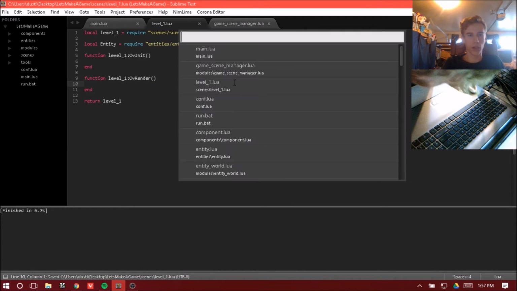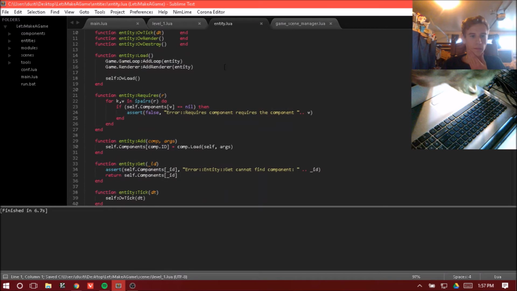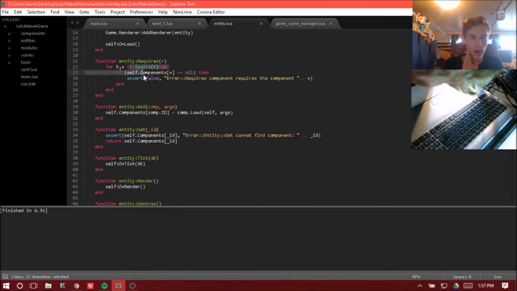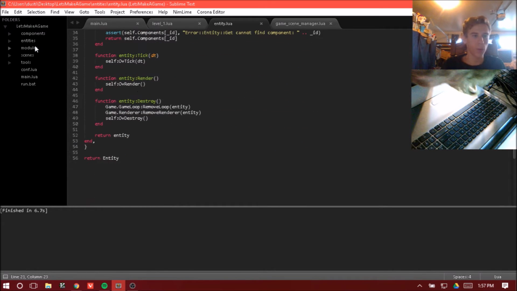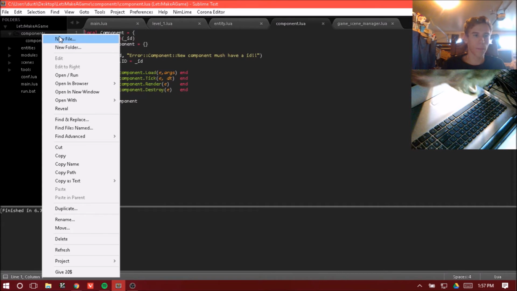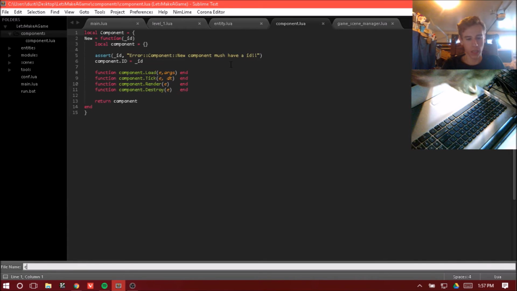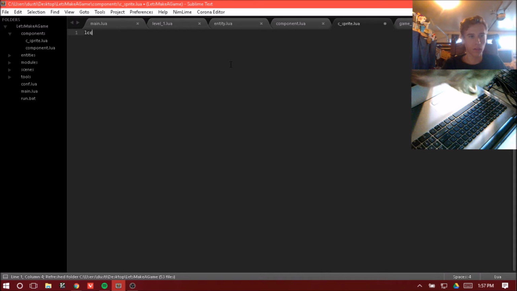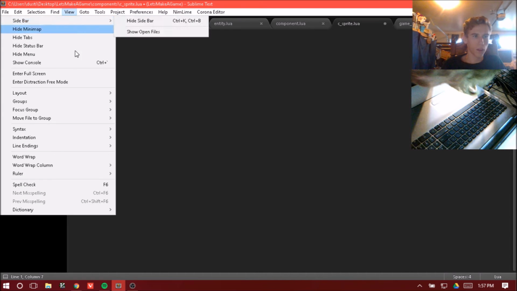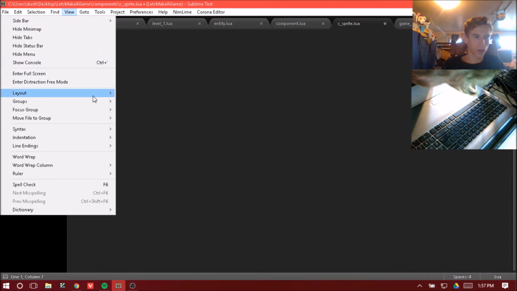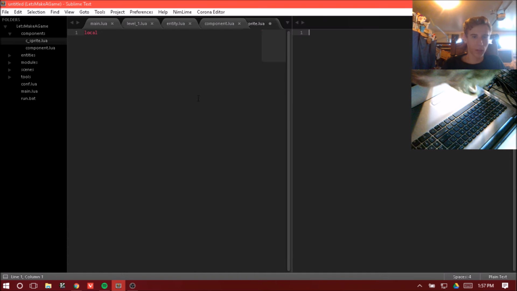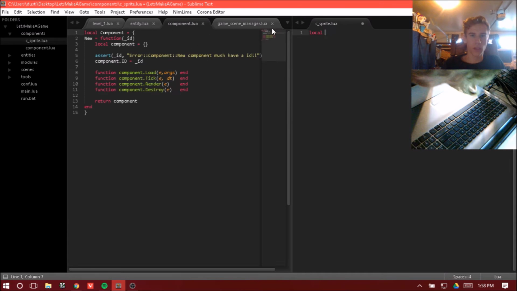Okay, so let's go check out our entity component system. Let's see. So we got to require, so we make sure we get all that. Do we have any components yet? No, we just have this. So let's make a component. We're just going to call it csprite.lua. I'm going to split the screen. So let's see. View. I should really learn the shortcuts to this. Columns. Alt-Shift-2. Okay, sweet. Okay, so csprite's going to be over here. Component's going to be over here.